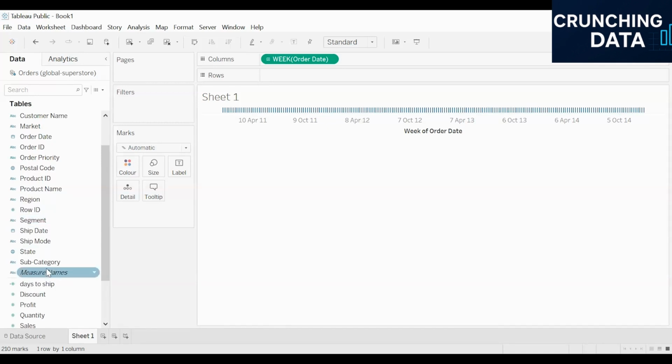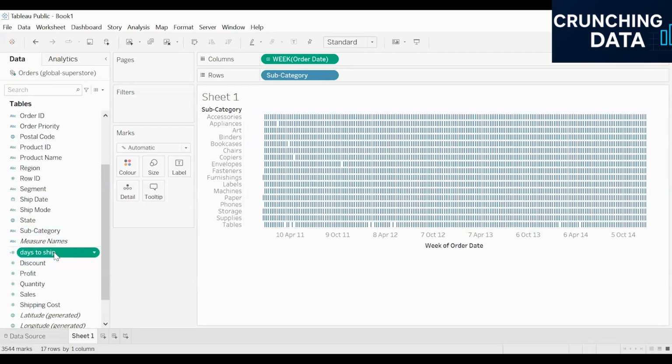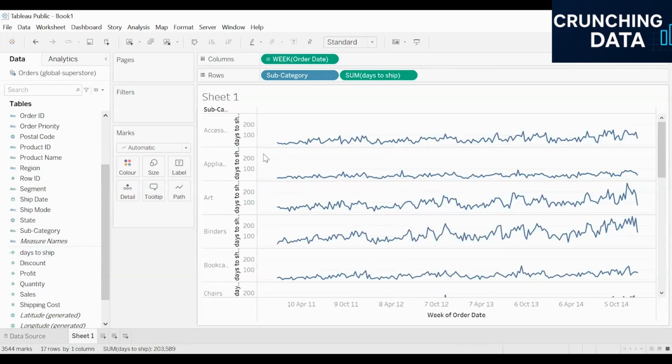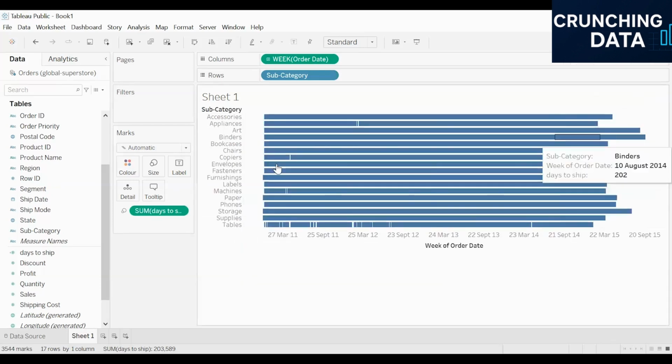Let's say I want to see what the particular subcategories are and how many days it is taking to ship each of them. So now I have double clicked on subcategory, and this reflects the whole project duration for my subcategories. I can then double click on my days to ship and it is showing me the line chart for each of them. Instead of the line chart, I can go to Show Me and click on this Gantt view, and it gives me the Gantt view for all the subcategories and the days to ship.